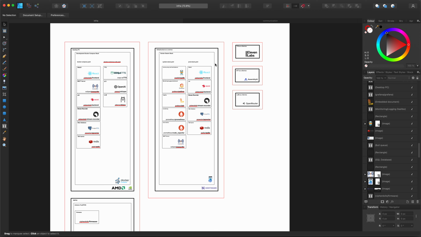Because I don't have a GPU in my production environment, I use external services. I use ElevenLabs for text-to-speech. For OpenAI Whisper, I use AssemblyAI, or Groq Whisper is also possible to use. And for the LLM, I use OpenRouter or Groq as well. So these services are external.